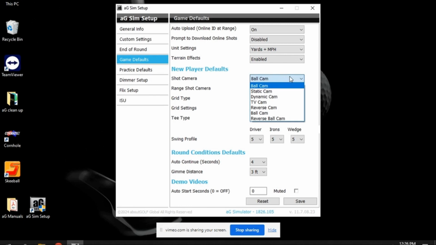TV camera is a personal favorite of mine. It shows the ball flying away from the hitting area and then zooms around to the landing area and shows where the ball comes in for a landing and ends at rest. Reverse camera is basically just going to show the landing area of where the ball is expected to show up after a hit is hit.